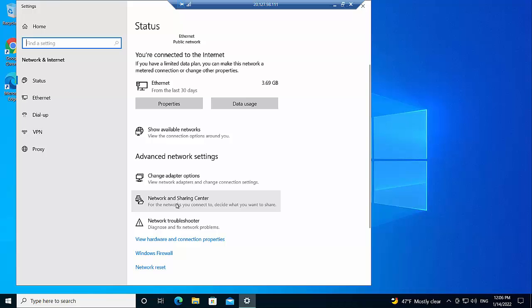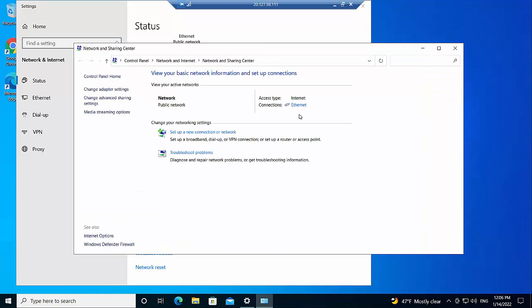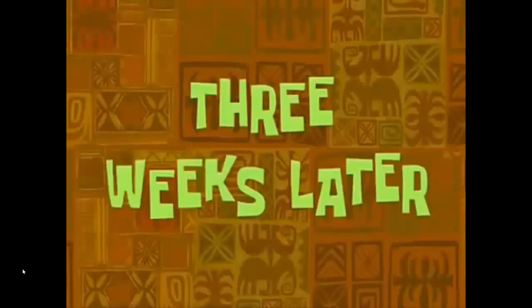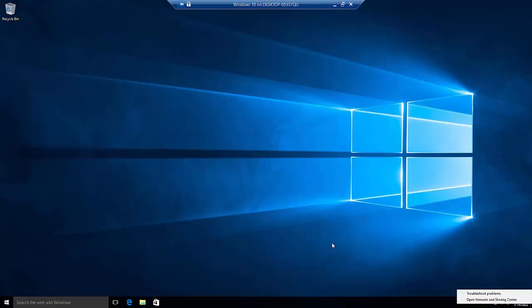If you were to go and click on that one there, Network and Sharing Center, that is where you're going to go and configure your IP addresses, more specifically there. So switching back to the previous machine. 3 weeks later. Alright, here we are back on the previous machine. Here at the bottom right, you would simply just click on that icon there. It says Open Network and Sharing Center.